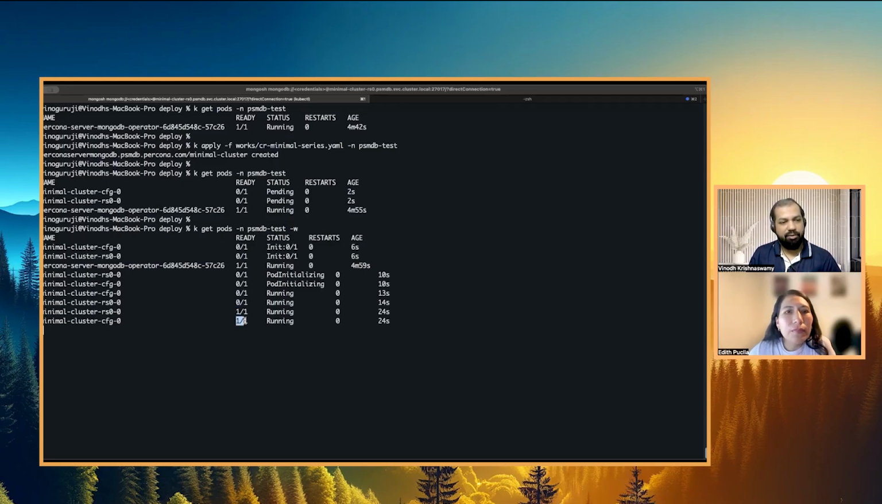Okay, so now the config server is ready, and the shard server is ready. And the next thing is Mongos. So once these two things are ready, Mongos will be deployed, and we will wait for it to be deployed.